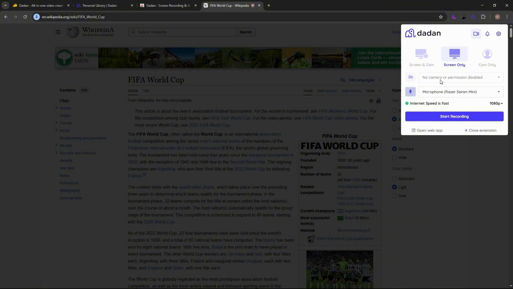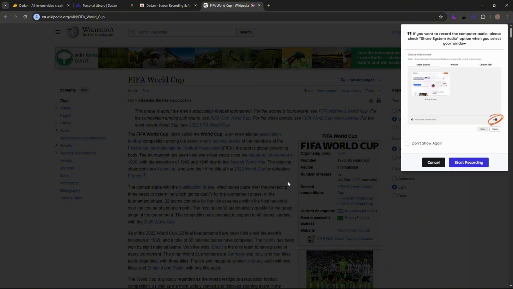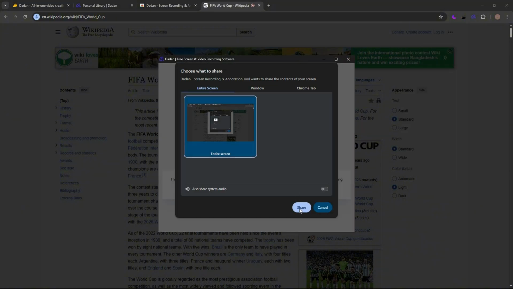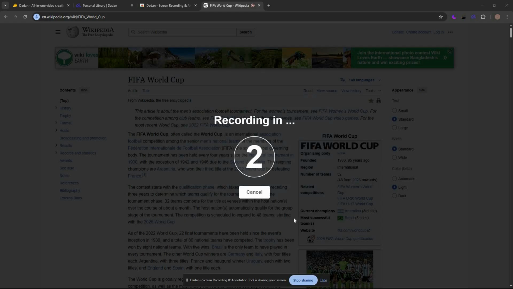If you have multiple cameras, you can select the specific one from here, and then you have to choose your microphone. So I'm just going to choose my one. And then here the extension is going to say if the internet speed is stable for video purpose. So my internet is fast, and then I can also choose the quality and then start recording. Select my screen and share.